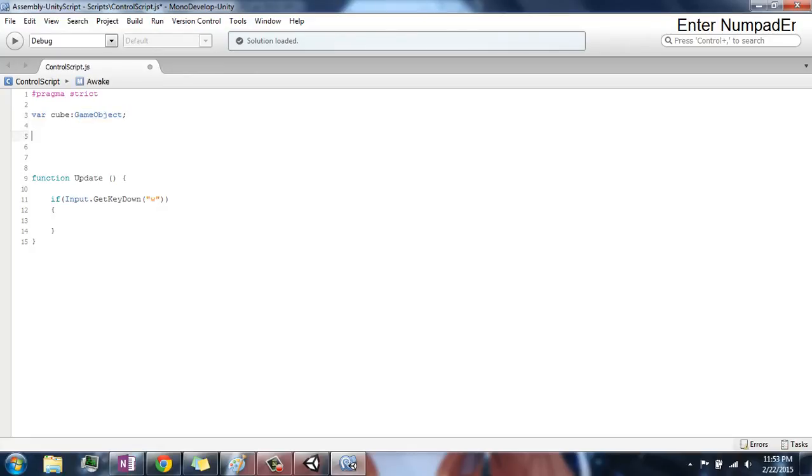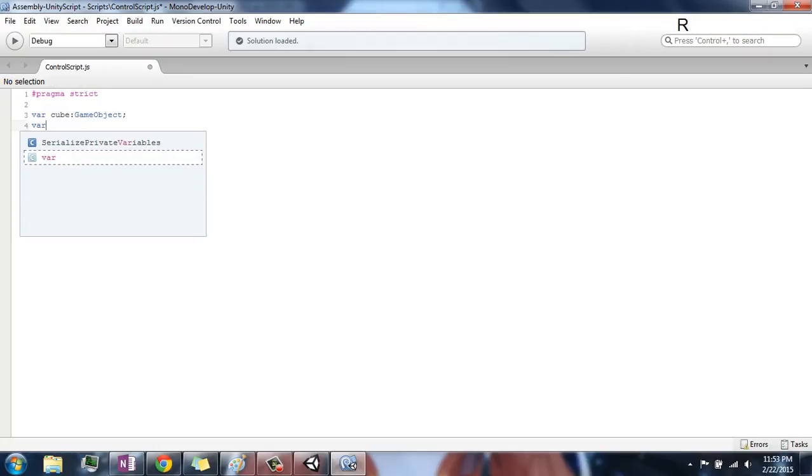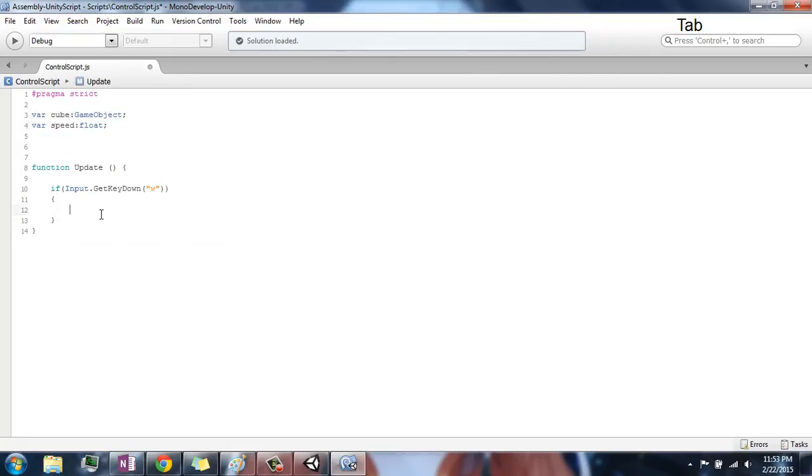And let's also put, we want to have a speed at which the cube's going to move. So let's write a speed. And this will be a float variable. So we have our input here, and it's going to say whenever we click W and W is down, do something. So we want to make our cube move.